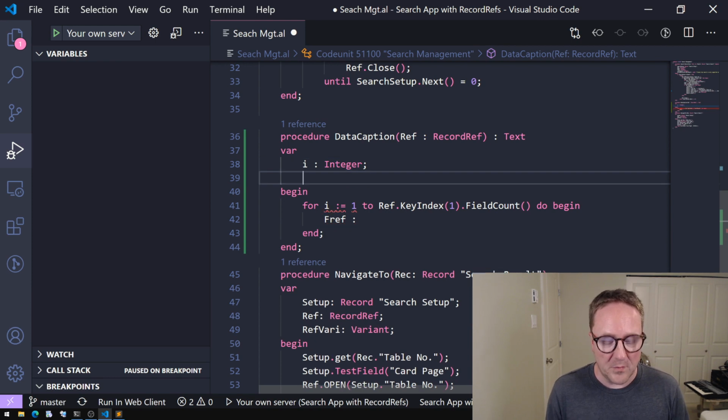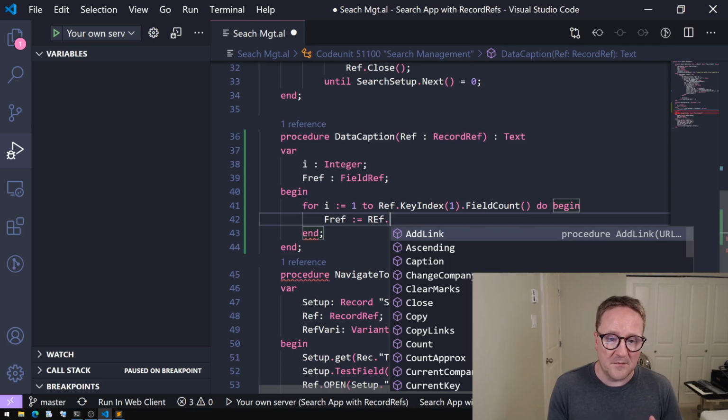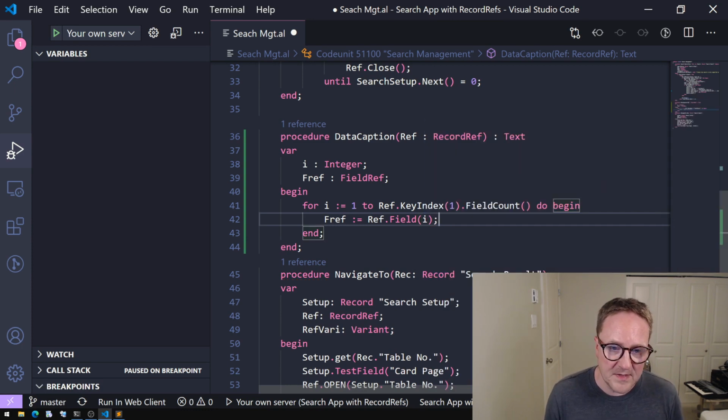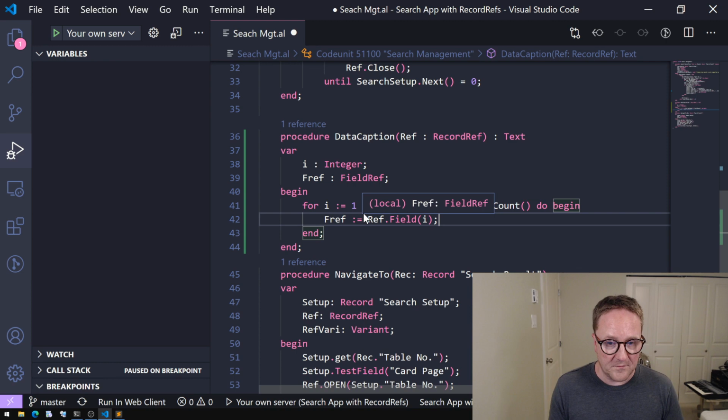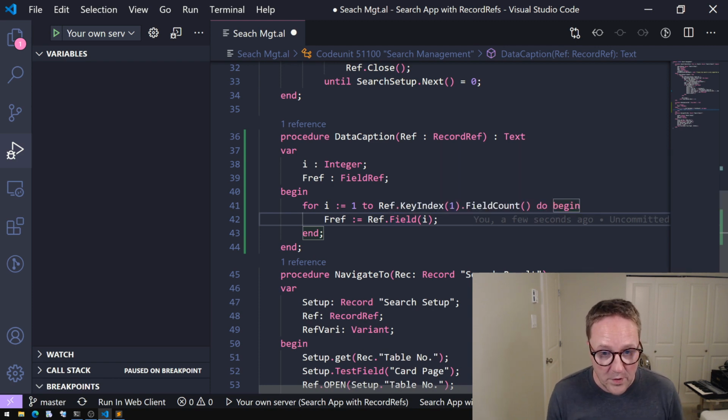In order to get that field, we need a field ref variable. So in this case, you can get fields out of a ref in two ways. You can do it by doing field, but this one will just count 1, 2, 3, 4, the four fields in the primary key. And if they happen to be field number 1, 2, 3, and 4, this would work. But if it's like field 1, 10, 25, and 2 in that order, then this would break horribly.